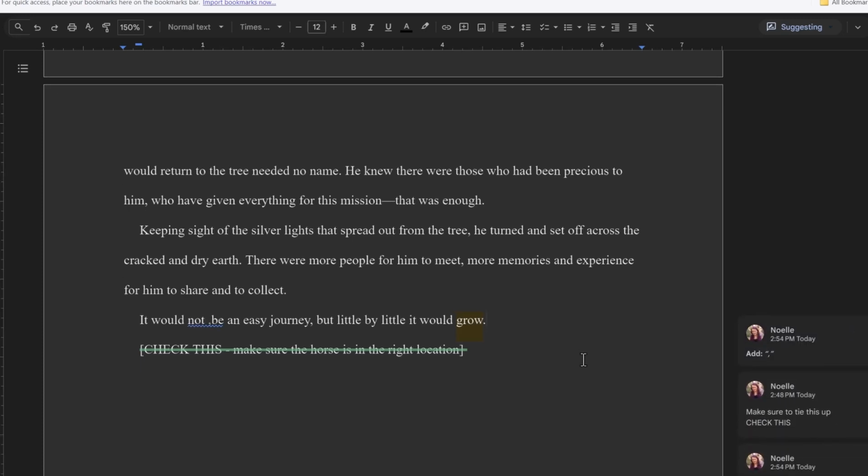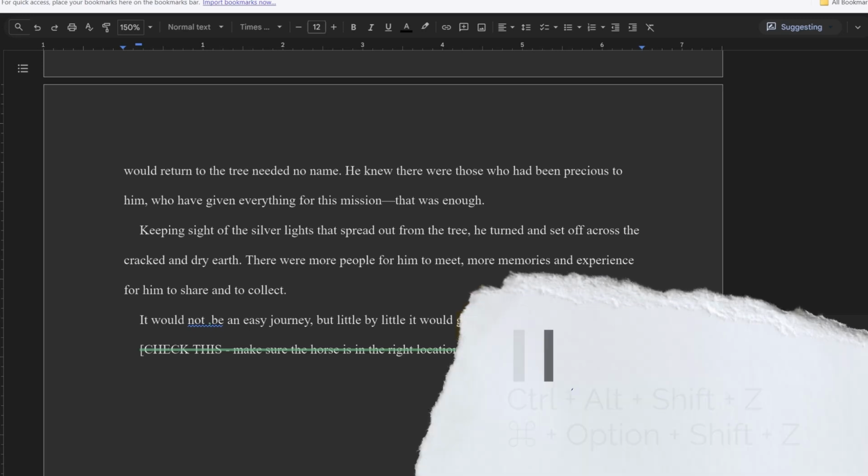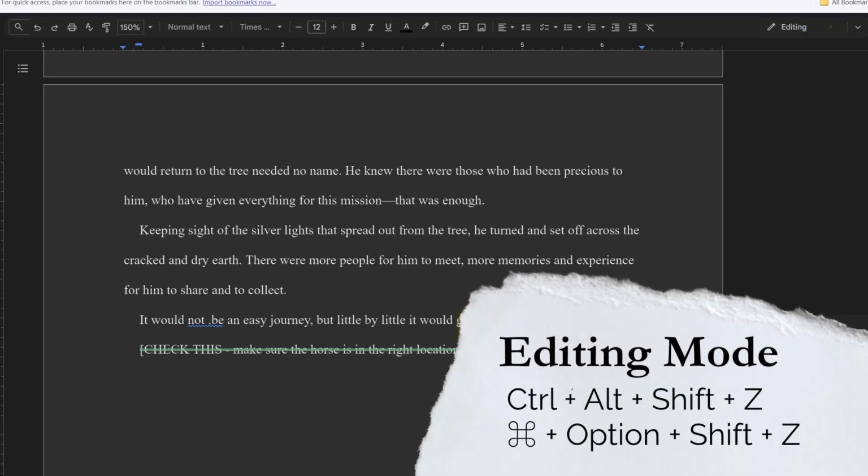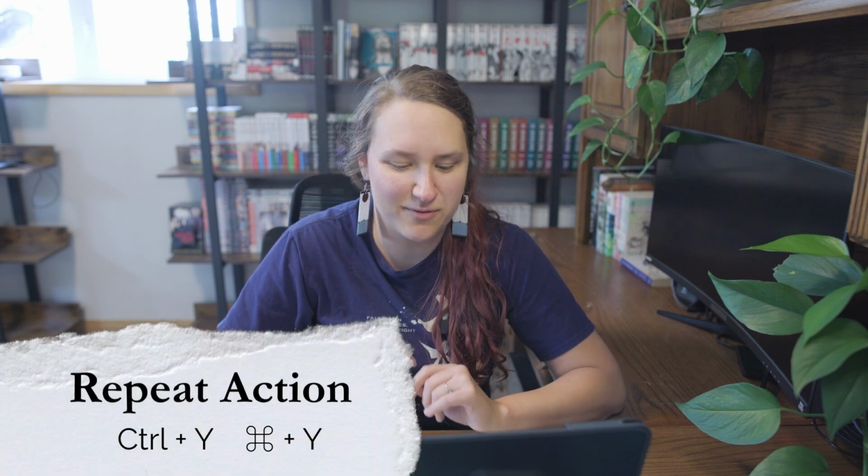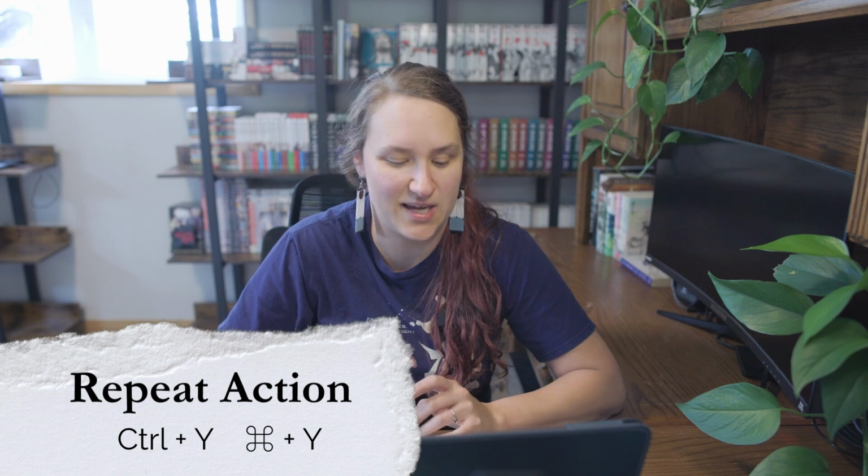To return to editing mode, so you're not marking up your document, you just hit Ctrl Alt Shift Z, and this will take you back into editing mode so you can actually delete things and you don't need to accept or reject them. If you're marking up text with color or using the highlighter to highlight overused words or placeholders you need to fix, you can actually use a repeat action shortcut to do the same thing.